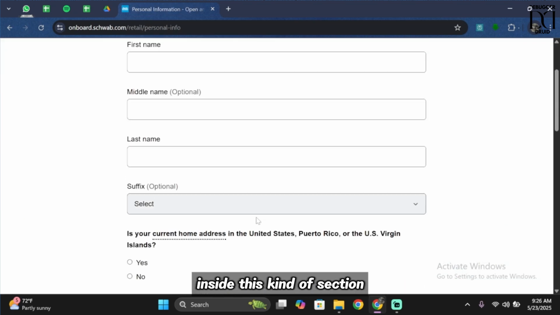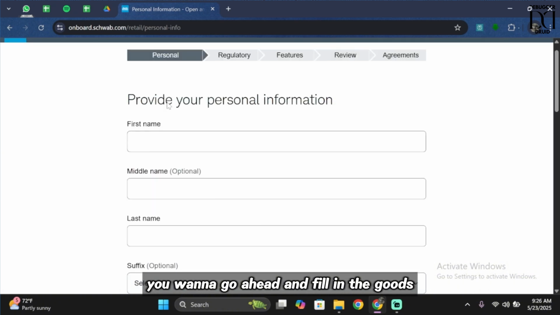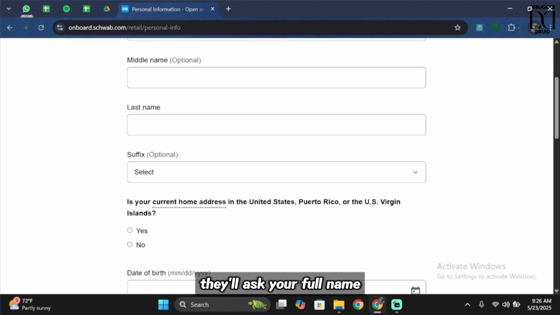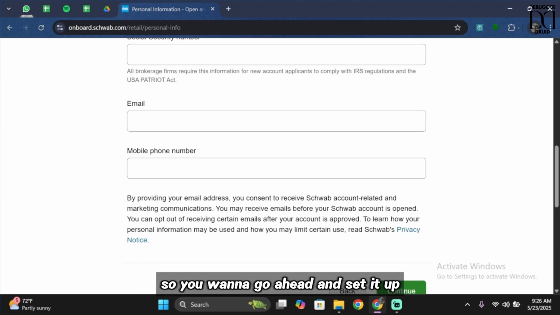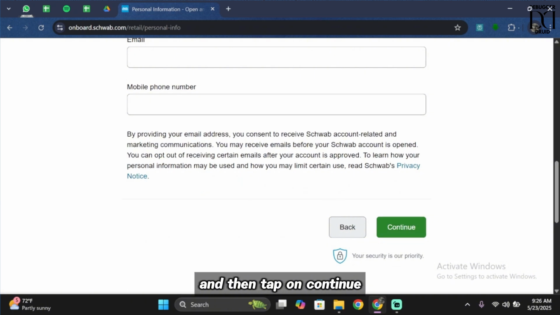Now inside this section, you want to go ahead and fill in the details. They'll ask for your full name, your address, date of birth, social security number, employment info, and your financial situation. So set it up and then tap on continue.